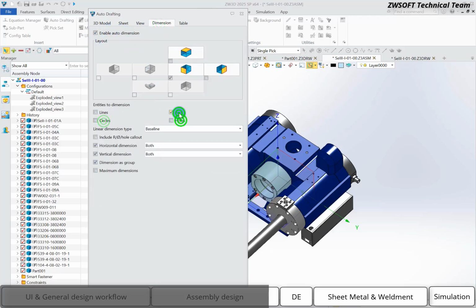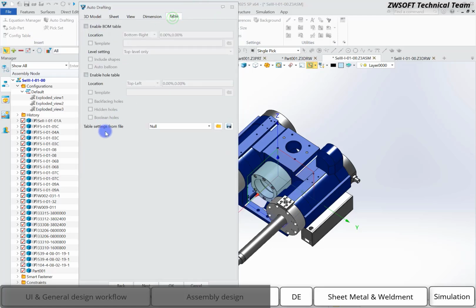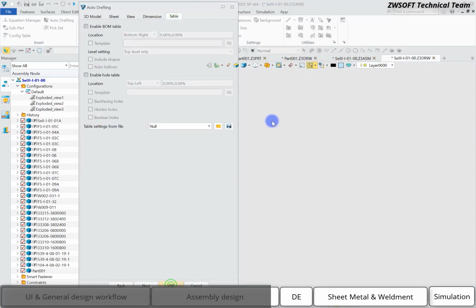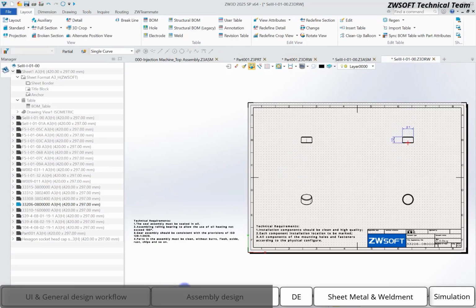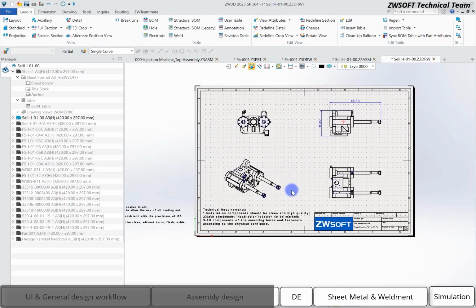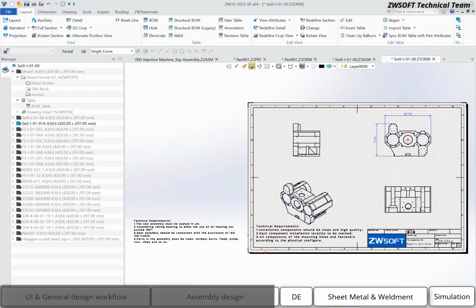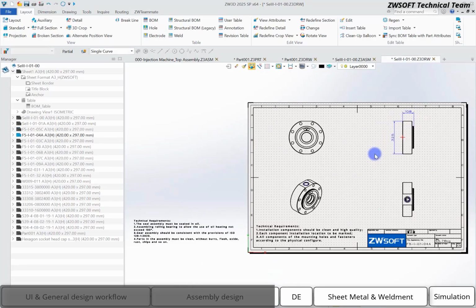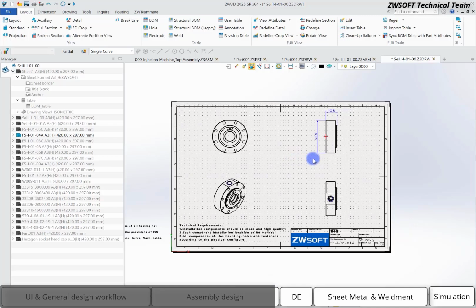For example, here I can add the horizontal dimension and the maximum dimensions automatically, and even the table for the assembly. Okay. Now you can see ZW3D will generate 22 drawings within 1 minute, very quickly. Okay, now it's finished. We can check now there are 22 drawings together just by one click. You can see each component will be here. Now you can imagine how much time it can save for the designer.